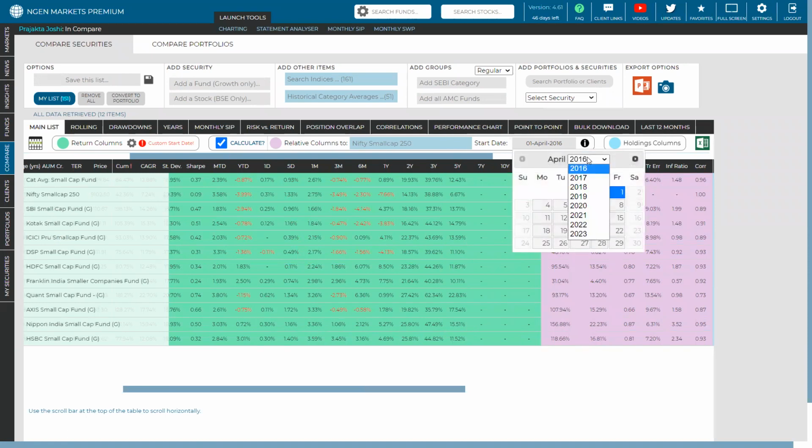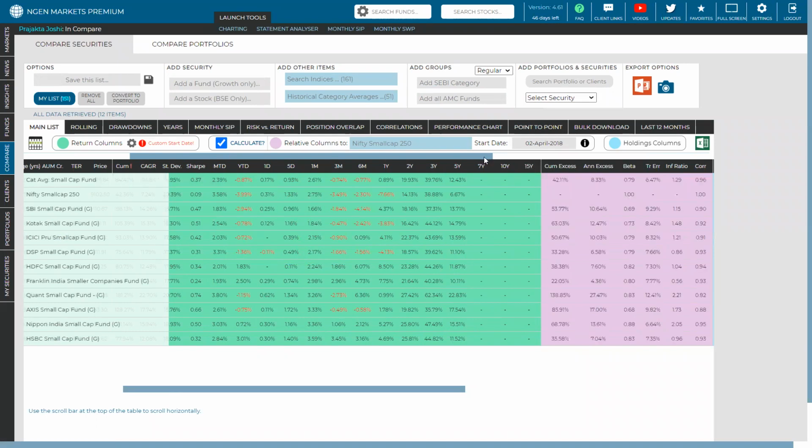With a beta of 1, let us just ensure that the start dates are same. Yeah. So now with a beta of 1, this is the benchmark's beta with itself. All of these have a lesser beta. That typically means they have lesser systematic risk with respect to the benchmark, and all of them have managed to generate an annual excess.